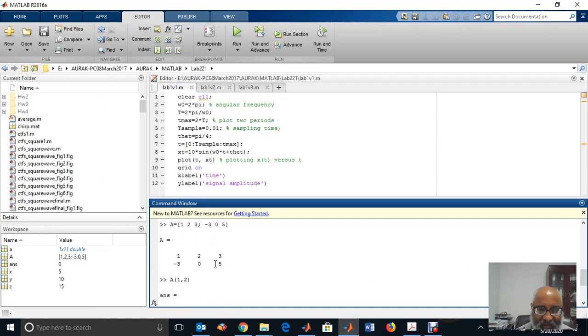Okay. Another thing is to know the length and the size of a vector and the size of a matrix. As you see, for example, how many elements does this vector A have? 1, 2, 3, 4, 5, 6, 7, 8, 9, 10, 11 elements. So how do I know the number of elements? By calling length of A. This is a command in MATLAB. Length of A is 11. That means it has 11 elements.